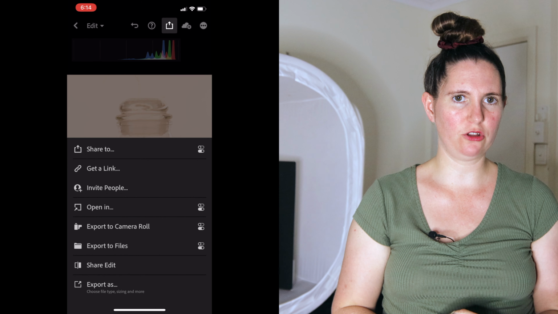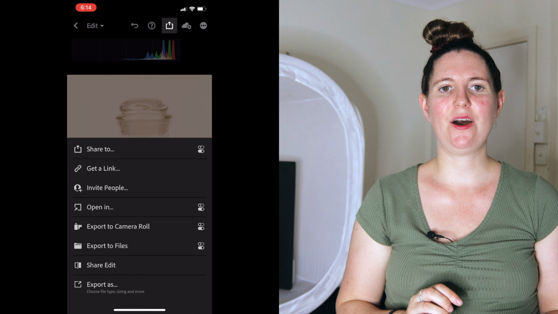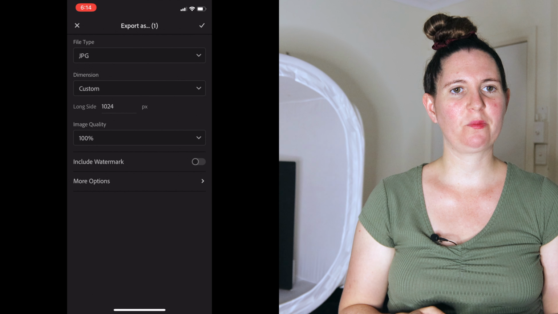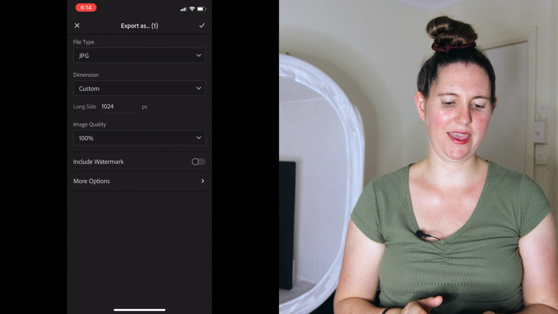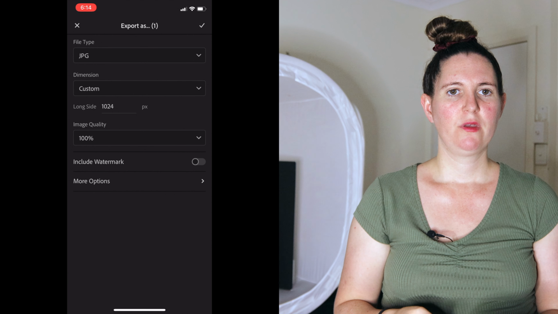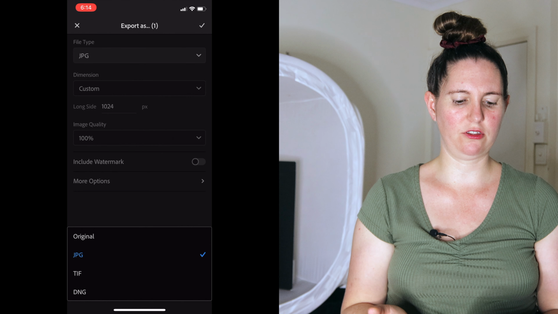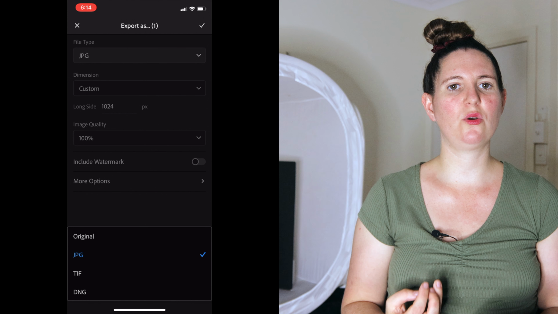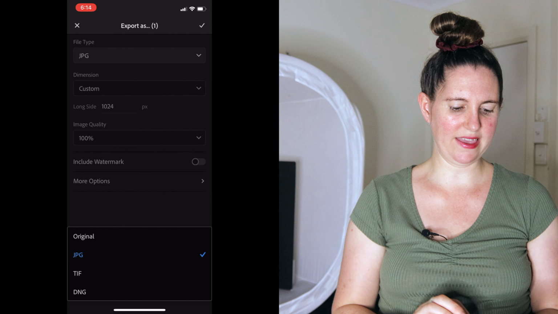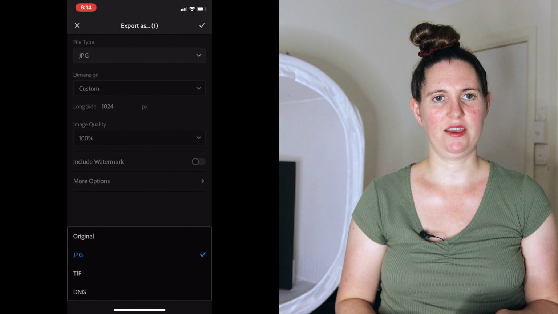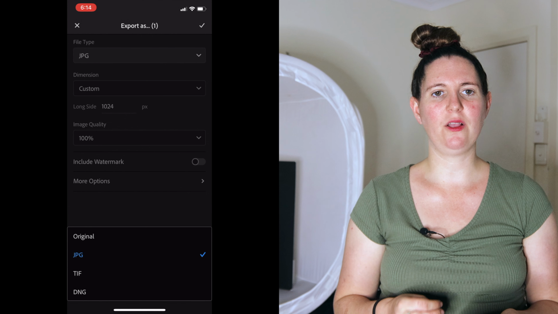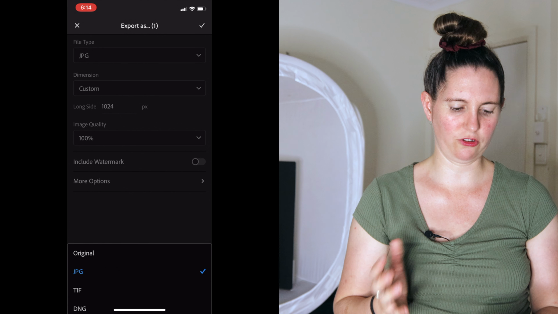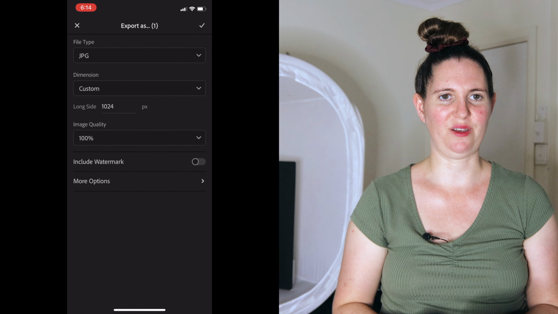This gives us a lot of control over how the files will be exported. So the first option in here is file type. From here you can choose JPEG, TIFF, DNG. The one that we want to choose is JPG. This is the only file option which can be uploaded to the internet. So just tap on that to select it.